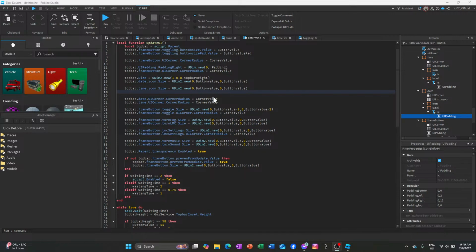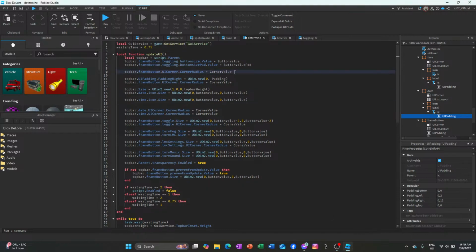All right, so I am on Roblox Studio right now, and I will show you how to create a function to actually use GUI Service. So that means we are about to use this method. This game, Blocks Delora, will now actually use Roblox GUI service.